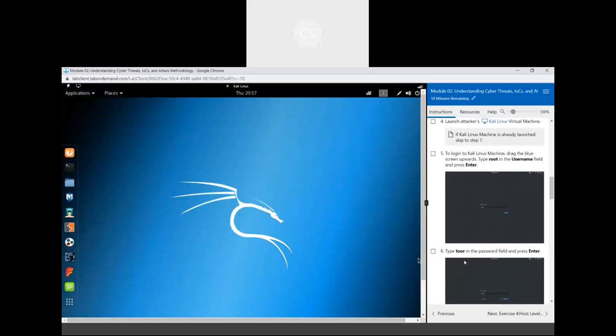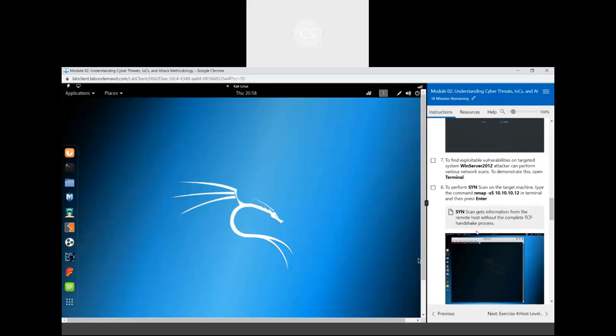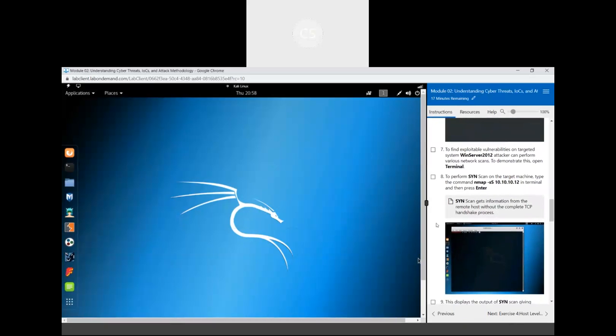Next, go to done. Now we're going to do the attack, to find the exploitable vulnerability on the target Windows server. Our target machine is Windows Server 2012. To perform this attack, we have to demonstrate this, open a terminal. Left side, second one, click terminal.